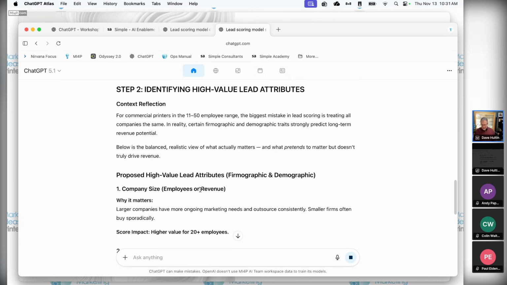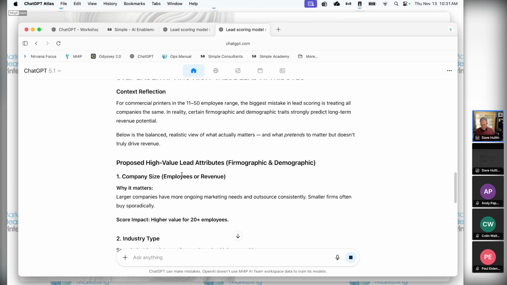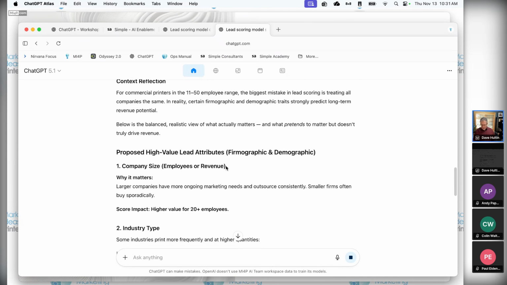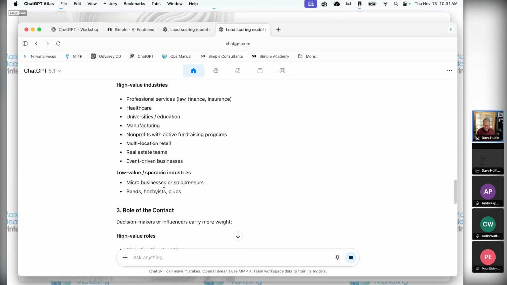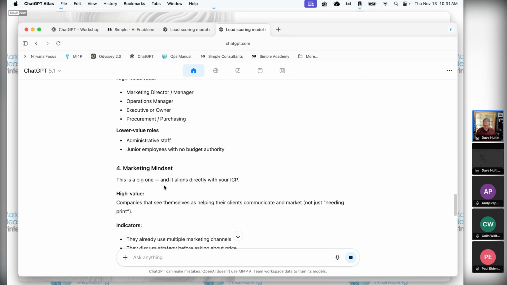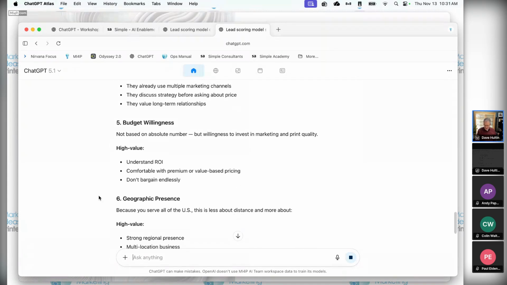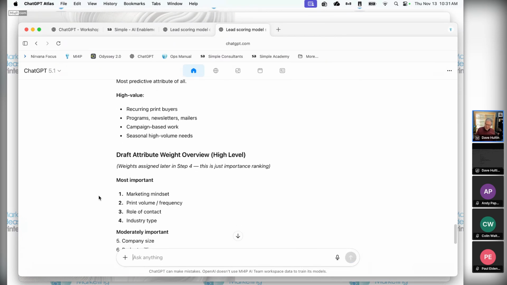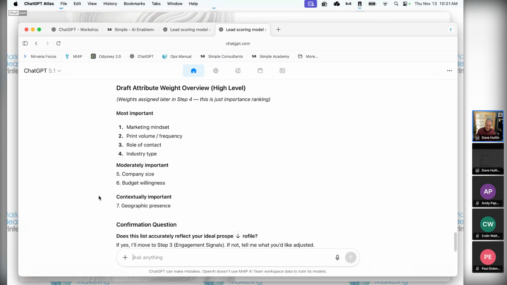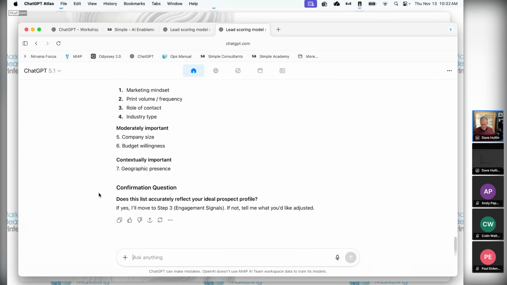Step 2 is identifying high attribute leads. Proposed high value lead attributes. They're suggesting we look for things like company size or industry type, role of the contact, marketing mindset, and so on. You can see all of these different suggestions. I'm going through this somewhat quickly, but this is where we would take a few thoughtful moments and say, yep, is everything correct? And we would say, does it accurately reflect our ideal prospect profile? We'll say yes, and let's go on to step 3.